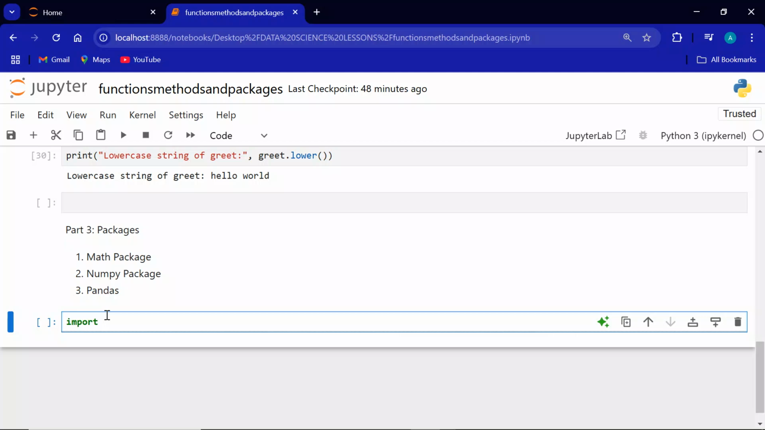The first thing you need to understand is that the package is something that comes with its own functions and other things we can do. It comes with its own functions, it comes with its own methods. We can do a lot of stuff with the package. So import, I want to import the math package.